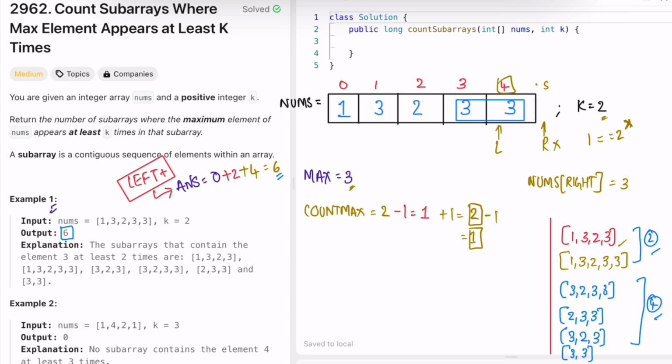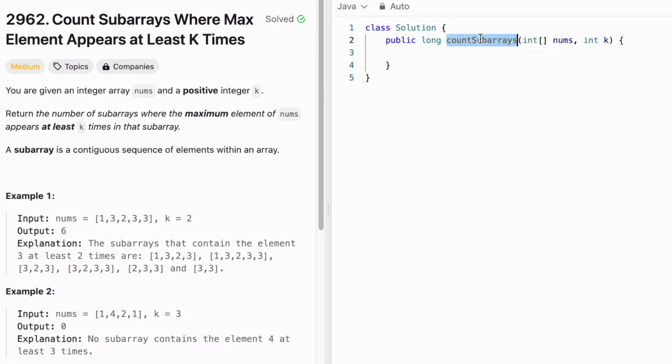Now let's implement these steps in a Java program. Coming to the function given to us, this is the function name and these are the two parameters, an integer array nums and an integer k. And the return type is long, representing the number of subarrays.